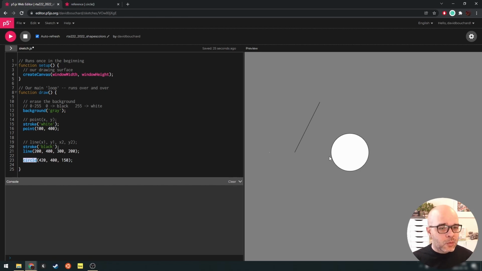I could decide I don't want a stroke around my circle, and I could do this by using a function called noStroke. noStroke is interesting because it doesn't have any parameters. We haven't seen that yet.